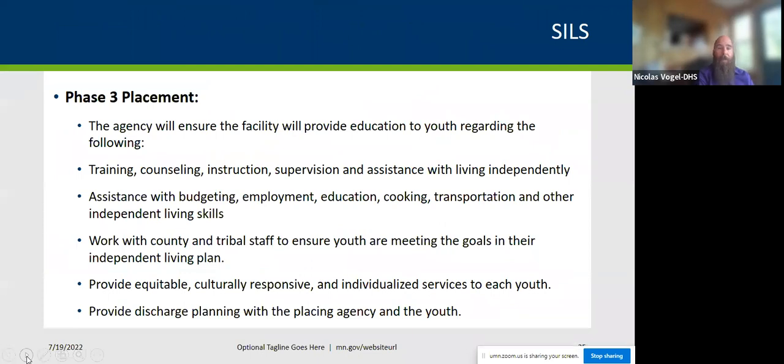What we're looking for as far as a facility goes, again, I'm not going to repeat, but Phase 1 and 2 are the same as what Darien had talked about, making sure that you have legal authority for placement and then making sure that this setting is appropriate for the young people that you're working with. The difference really comes in phase 3, and that's what the agency is looking for these facilities to do.